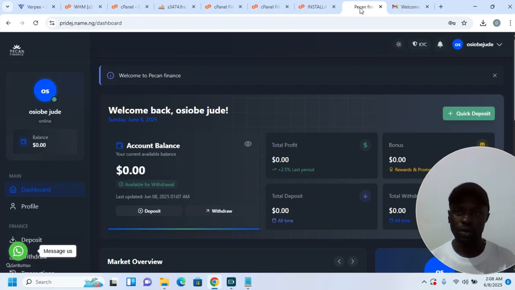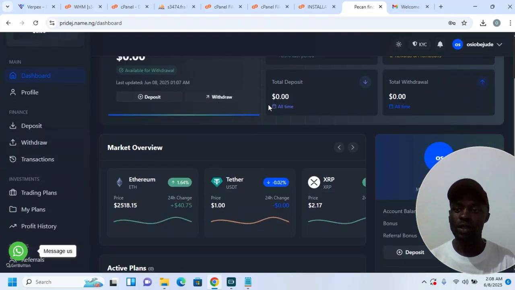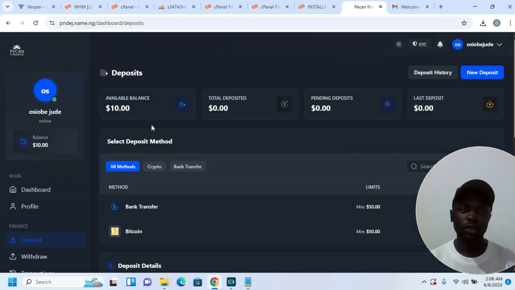Then this is how the system looks. I can easily go to deposit as a user or anything.